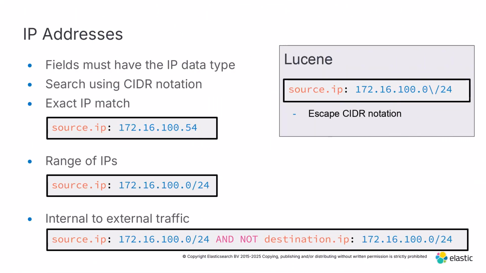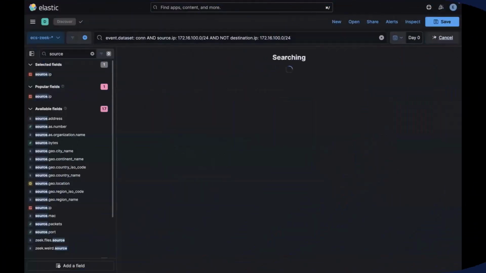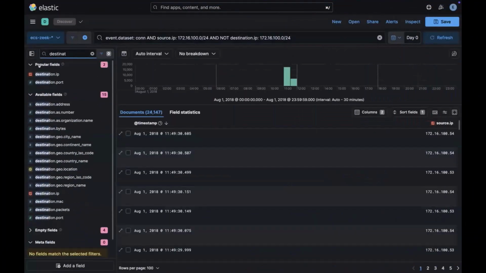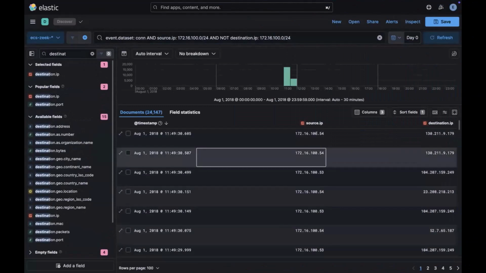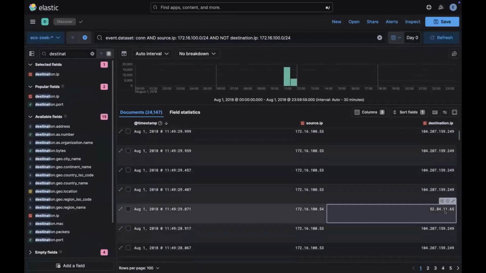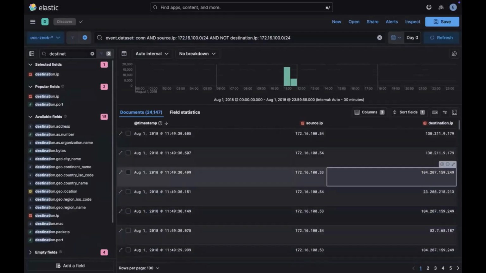For the last query, the search is for internal to external traffic. Again, let's say that this is my internal network. I don't want my internal network to be the one responding. Let's show you this in action as well. I already have my source IP pulled. Let me add destination.ip as a column. You can see my source IP, which should all be coming from my internal network, and then destination IP. These are all external IPs.